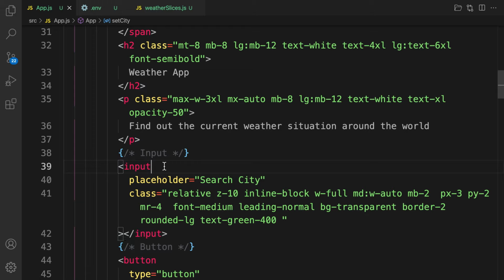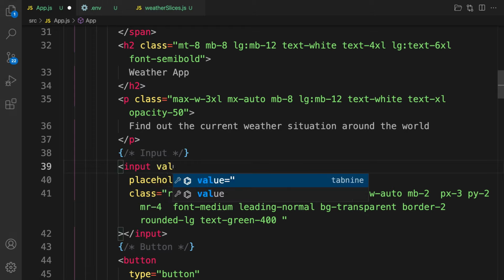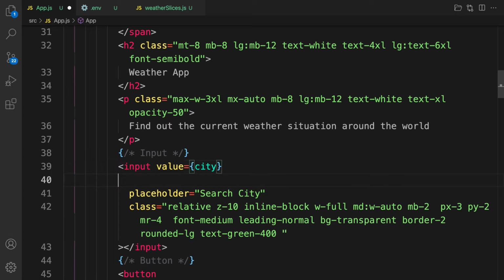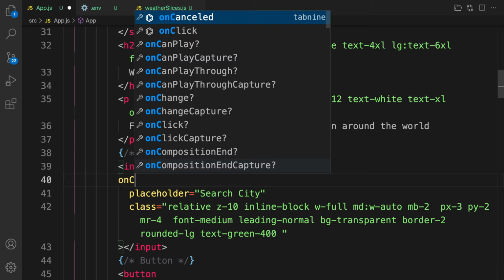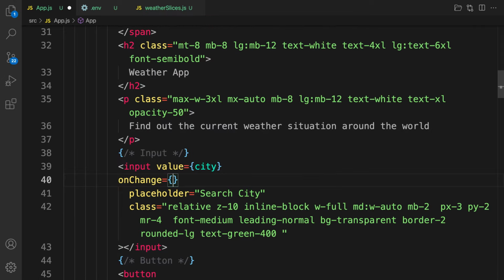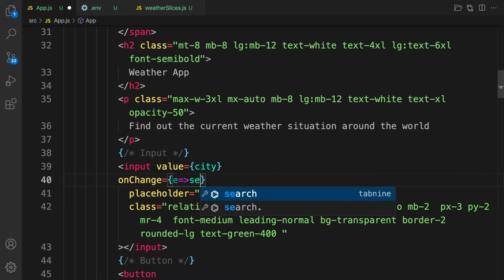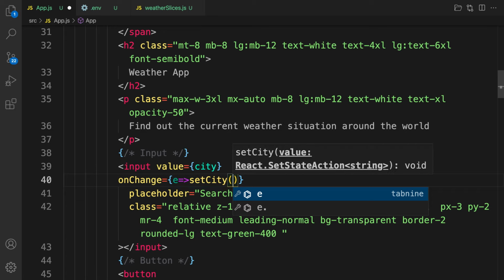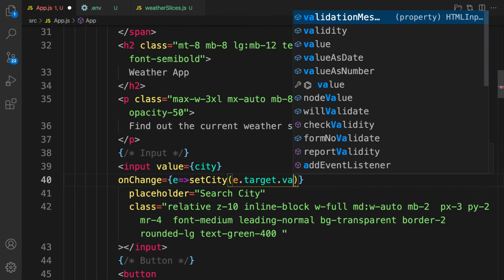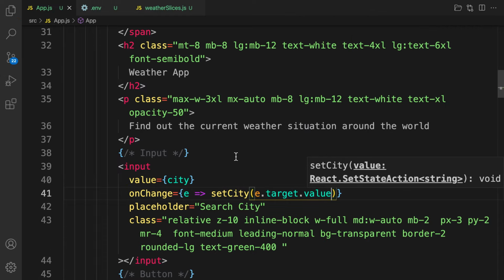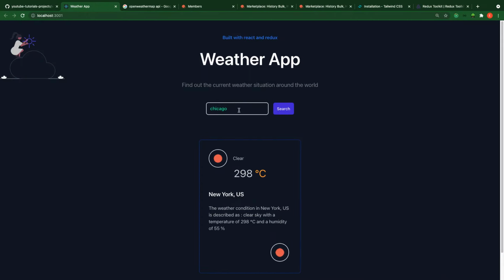here in the input, let's provide value. The value is going to be the value from where? From the city, from our state, our useState. And then onChange, based on change, let's also handle, we have access to e, and then let's update our setCity. We have access to e.target.value. Okay, so with this, let's try and check. We see how Chicago is there, but how can we dispatch the action?